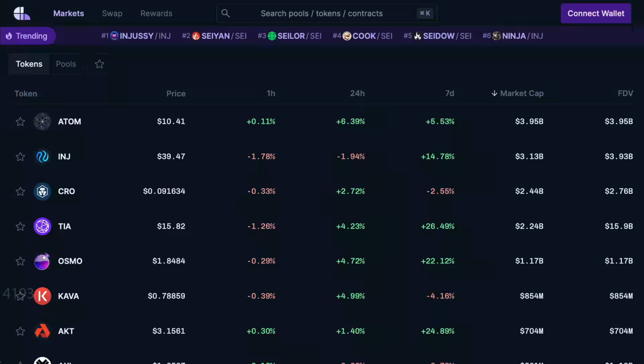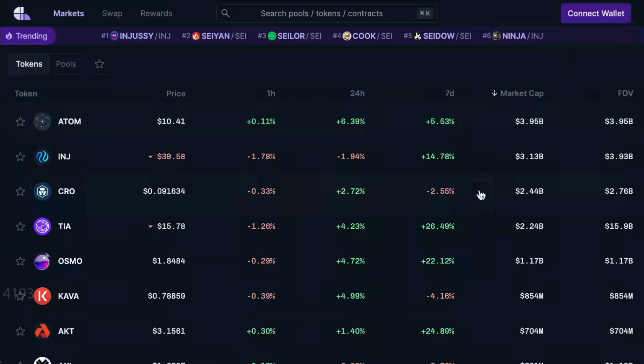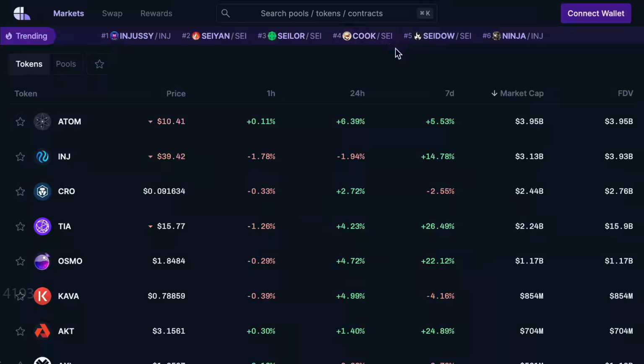In this tutorial, we cover Coinhall, so coinhall.org, and this is the software we use for SEI and Injective tokens. Now, this particular website is not as good as DEXScreener and DEXTools, unfortunately. Still very, very good, and it's kind of necessary for us to use for these particular chains, SEI and Injective. So we kind of have to use it.